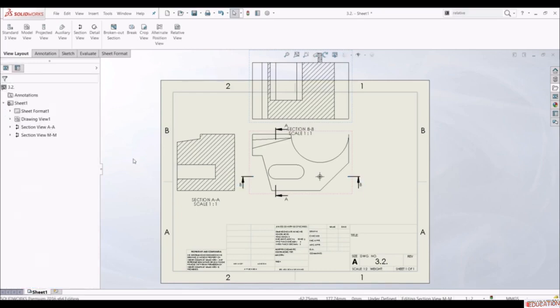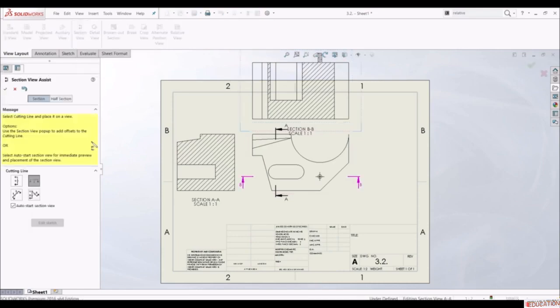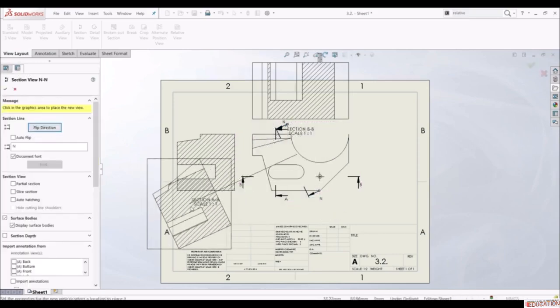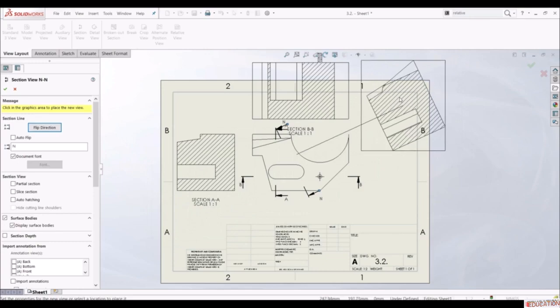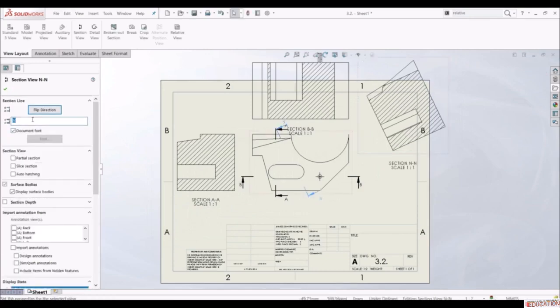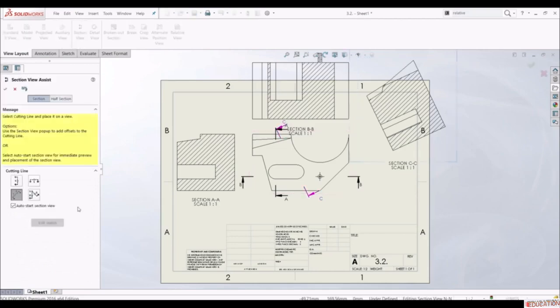And OK. Let's go to section view, and the next cutting line that we have is auxiliary. Let's click on this. And now first we have to choose our center. Let's start here. And now we have to define at which angle this cutting line will be. For instance, we can define something like this. And now we have our section view. We can also change the name to C. And OK. And the fourth one that we have is aligned.